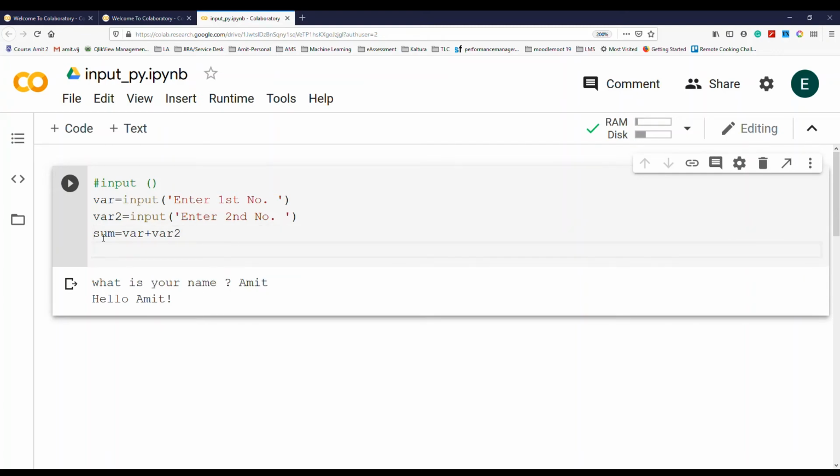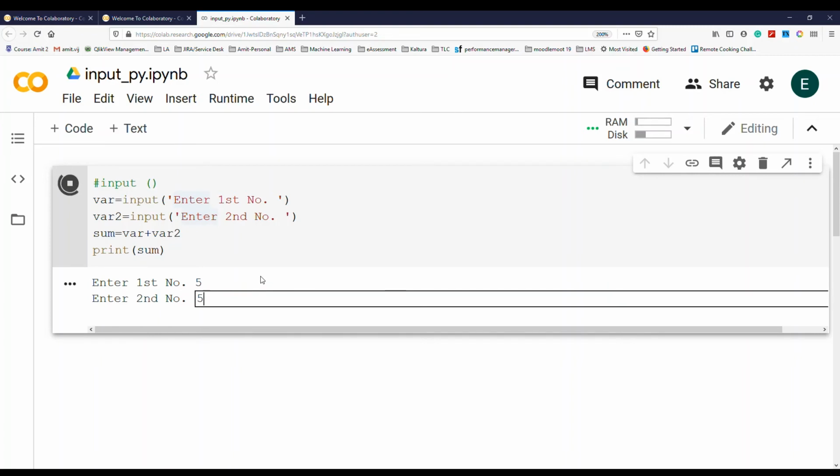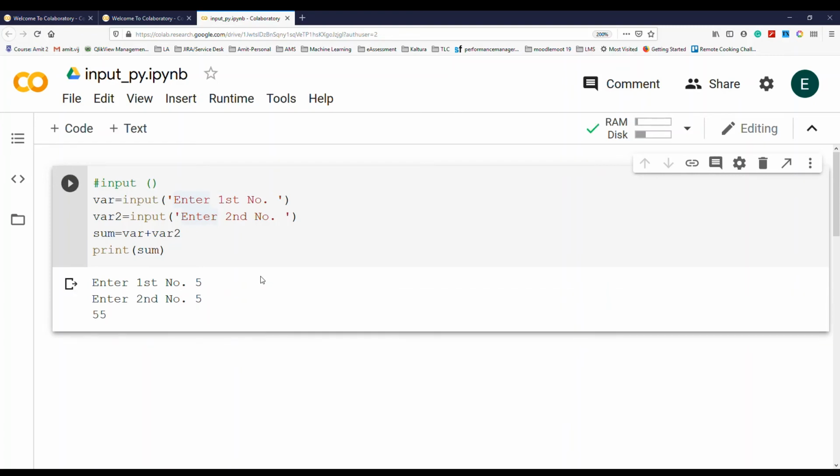So let's see if that's working for us or not. Now I'll be running this program. This program will take two inputs. Oh, that's a surprise. That gave us 55 because by default it is taking the input as a string and it is using the concatenation function here, but we wanted to have integer input.